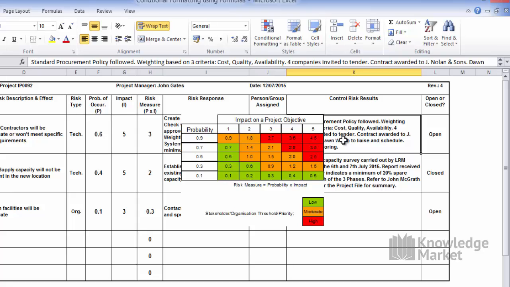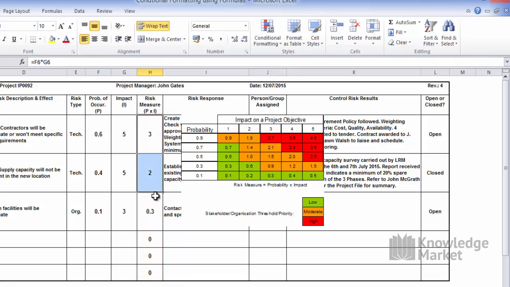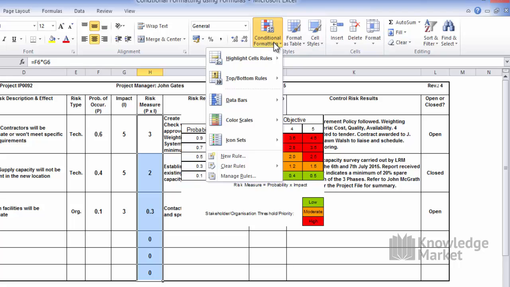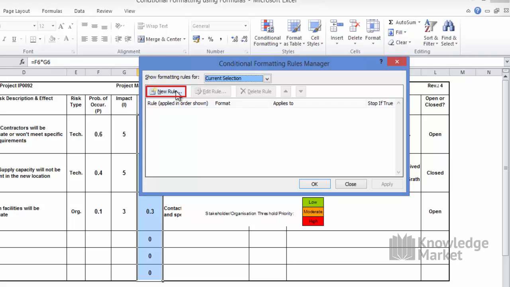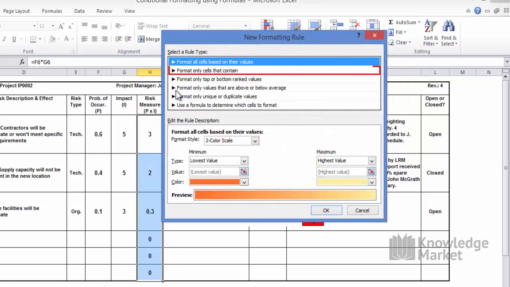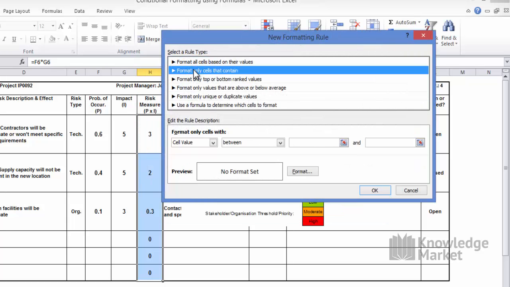We want to use conditional formatting on the H column to automatically display those colours based on the result of the calculation. Select cells H6 to H11. Click on the Conditional Formatting button, select Manage Rules, select New Rule. Select Format only cells that contain. We'll deal with the zero value first.